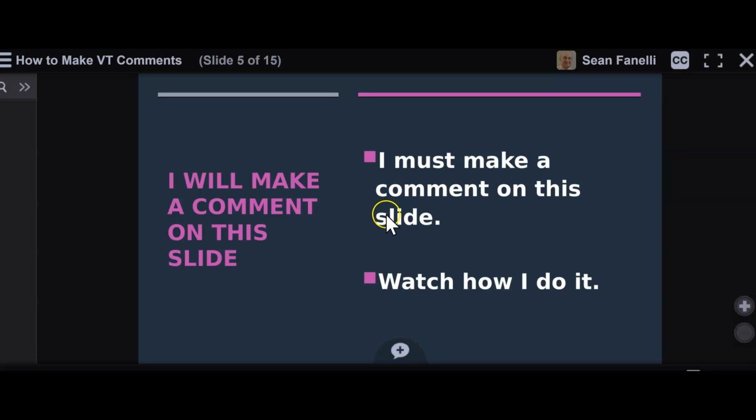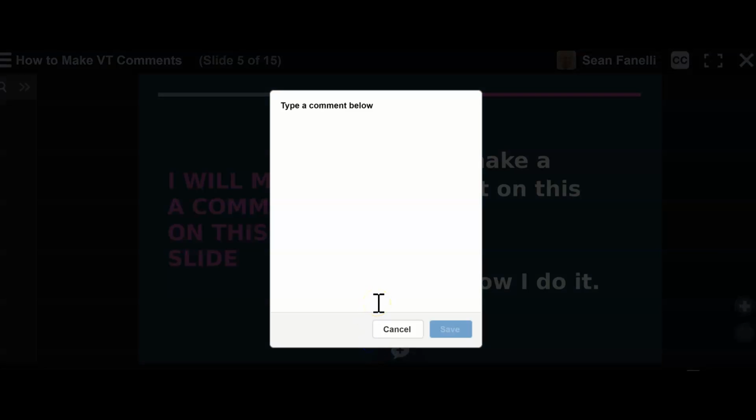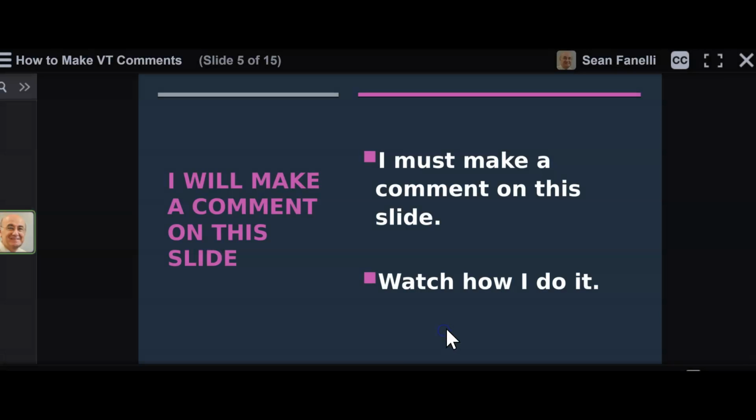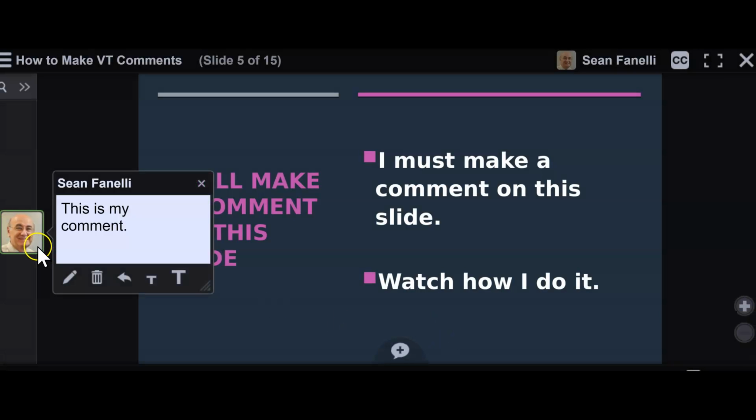So this says that I must make a comment on this slide. Cursor over the semicircle with the plus, click on it, click on ABC. A box appears, and I will make a comment. I've made the comment. I'm now going to save the comment. And so you will see my avatar. As soon as I click on that, my comment comes up.